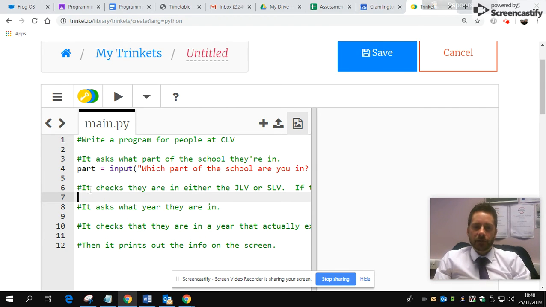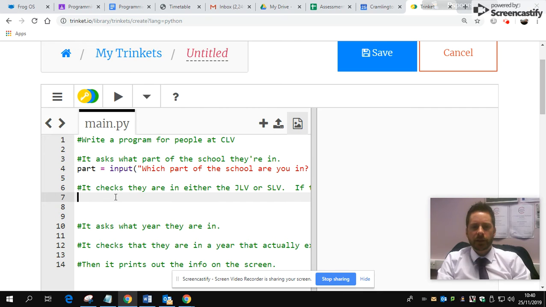The next thing I have to work out is that it checks they're in either the JLV or the SLV. So I can do that using an if statement. If part, which is the name of the variable there, equals, because remember always use equals after there. So I could say if it equals JLV or SLV, do something. There's actually an easier way to do it. It's a skill you haven't learned yet called not equal to.